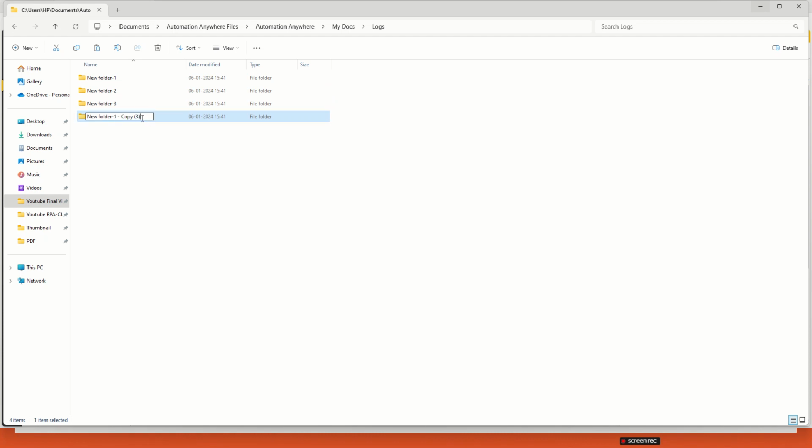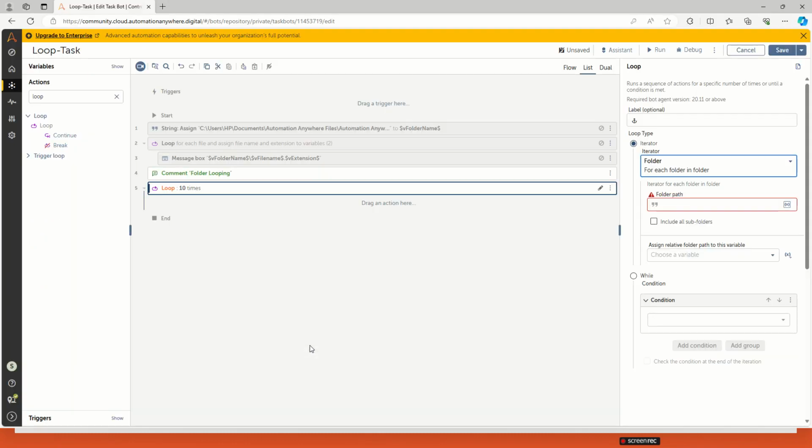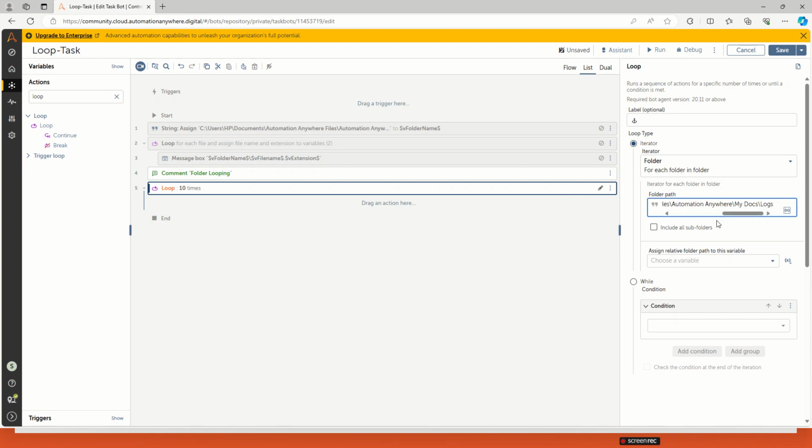In the last loop we just looped for each file in a folder. Now we are looping folder inside the folder. There are 4 folders we have created inside this logs folder. So I'll take this file path: hold the shift key, right click and click on copy as path, and then go back to Automation Anywhere. In the each folder in the folder, you need to provide the folder path here, right? You just paste here and remove the double quote from the start and end.